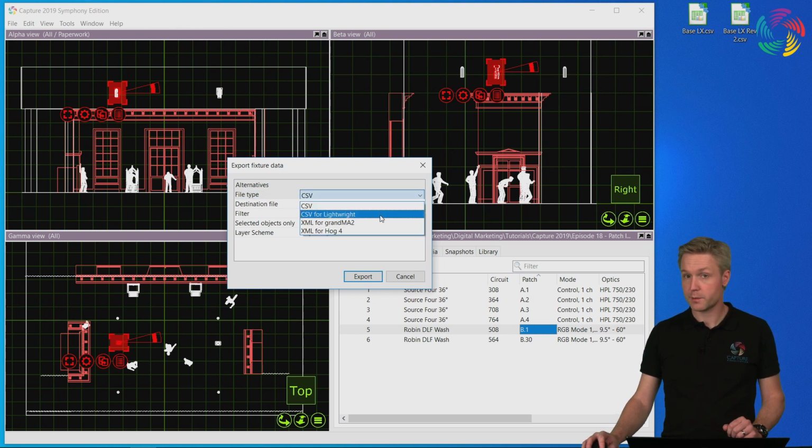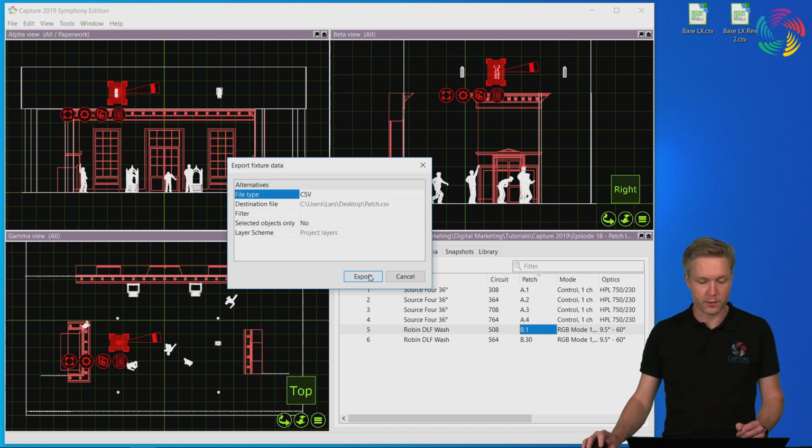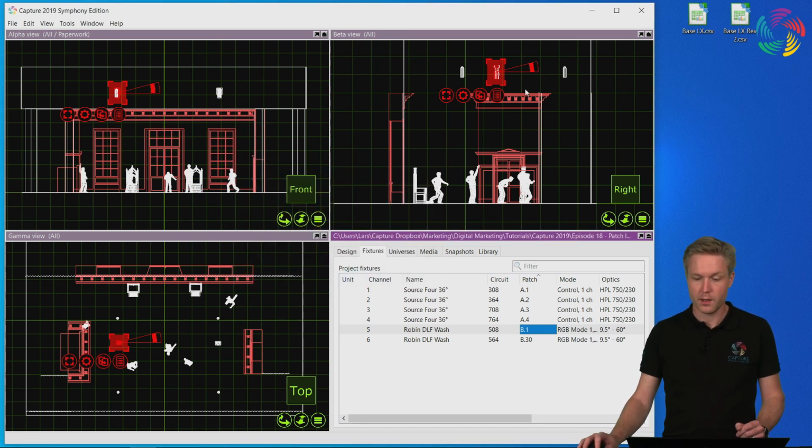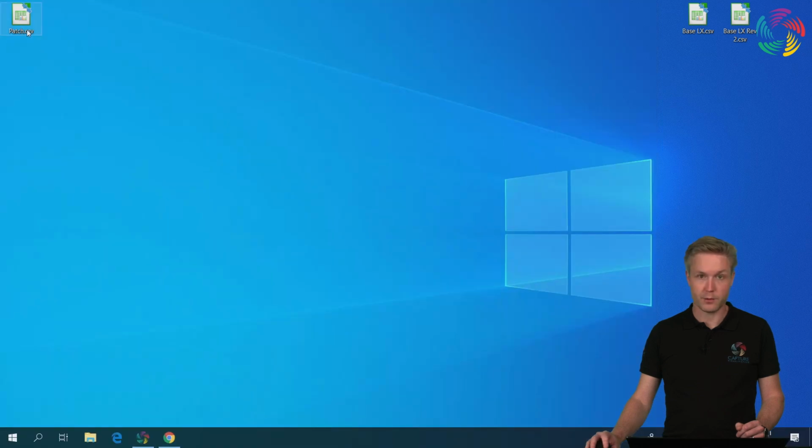But if you are exporting for Lightwright, there is a preferred option here where the column names have been specially adjusted for Lightwright, as well as some of the formatting of the column contents. There are also specialized XML exports available for grandMA2 and the Hog 4. Let's proceed with the default settings and take a look at the CSV file produced.